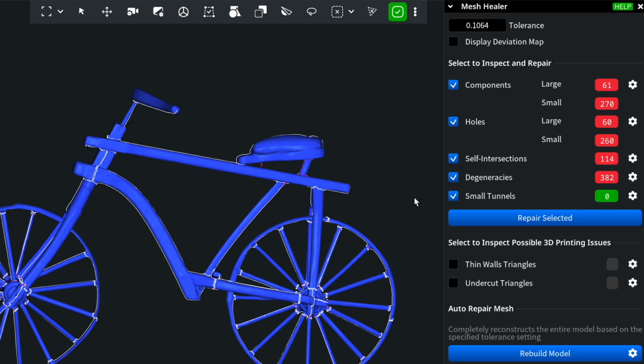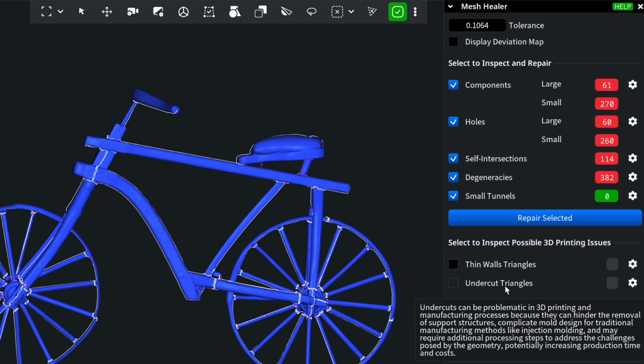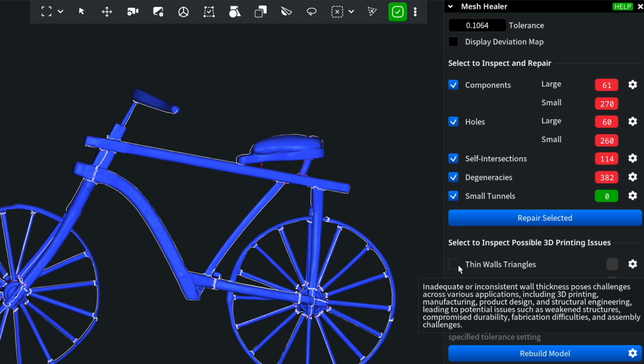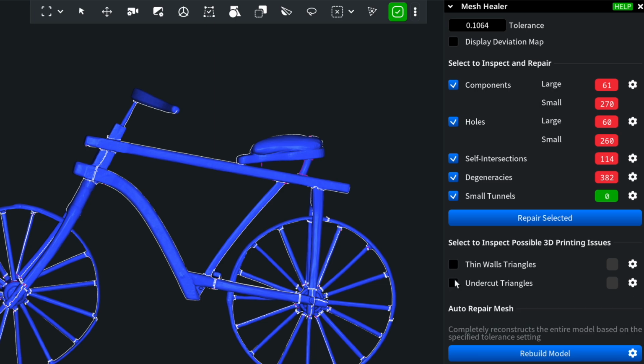Now, 3D printing issues. Inadequate wall thickness can cause problems like weakened structures. Undercuts can complicate the printing process. Mesh Healer helps identify these issues so you can address them using other Mesh Inspector tools.